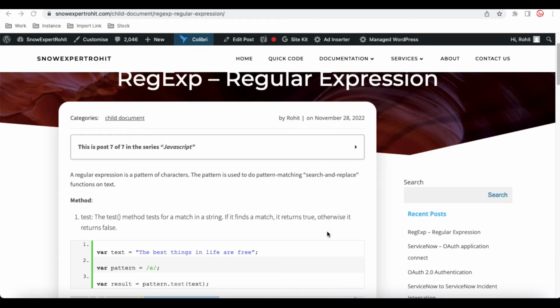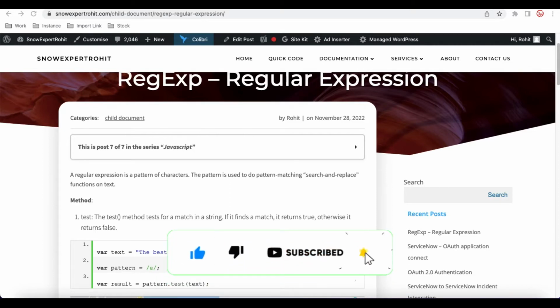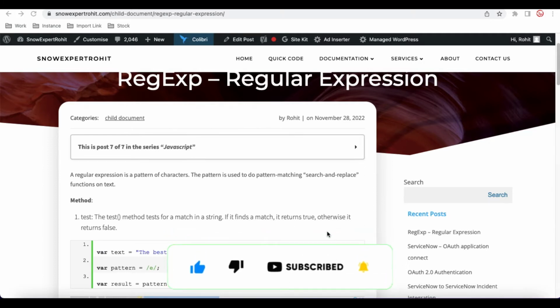I'm Rohit and today we'll talk about the regular expression in JavaScript, or the regex in JavaScript. Regular expression in JavaScript, or the regex, is a very important topic for JavaScript. So let's first understand what the definition says. A regular expression is a pattern of characters, a pattern used to do pattern matching, searching and replacing functions on a text.